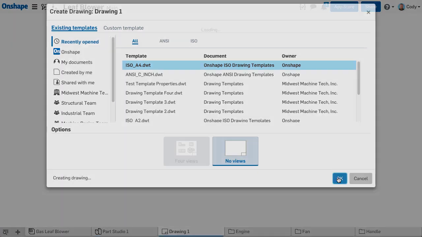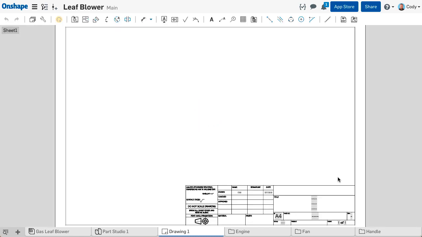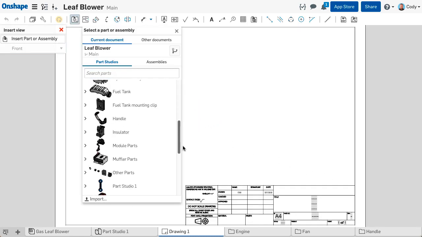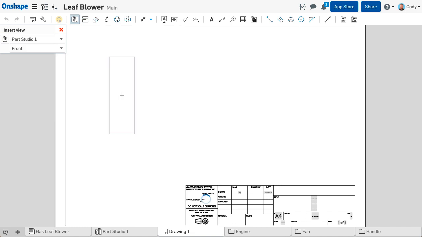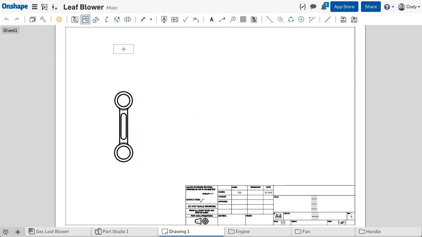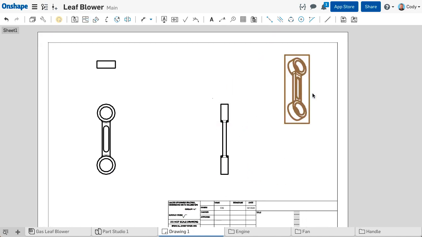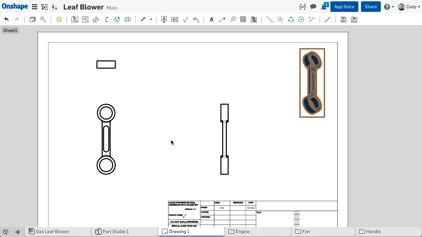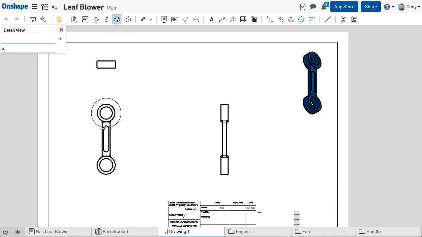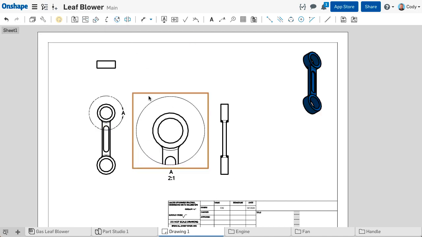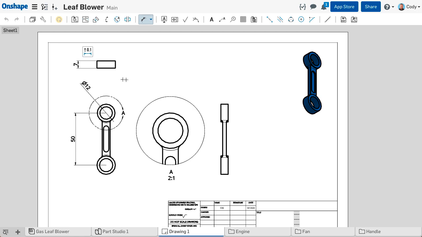A new tab will be created with my blank drawing. From here, it's easy to choose my part or assembly and begin inserting views. Projected views, auxiliary views, detail views, section views, and more are easily created with a few clicks. Once I've established my views, it's easy to insert dimensions and add notes, balloons, or a bill of materials, and automatically populate my title block with properties from the document.